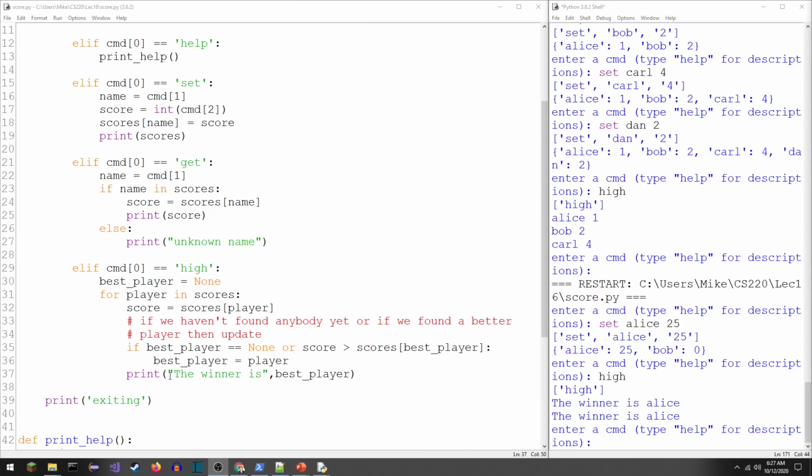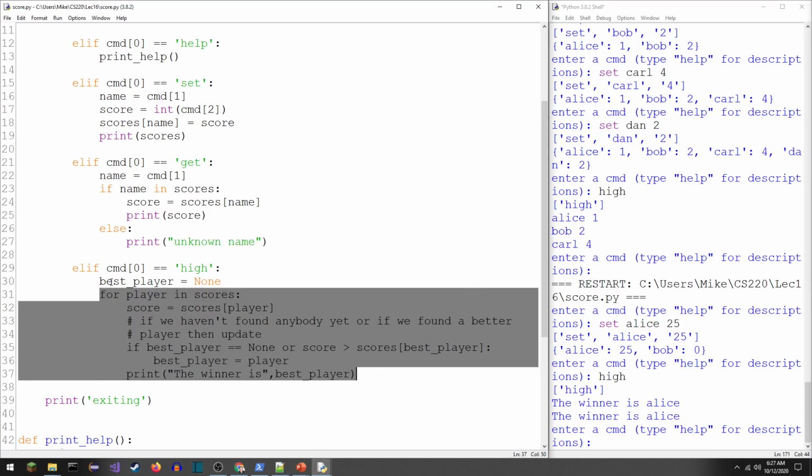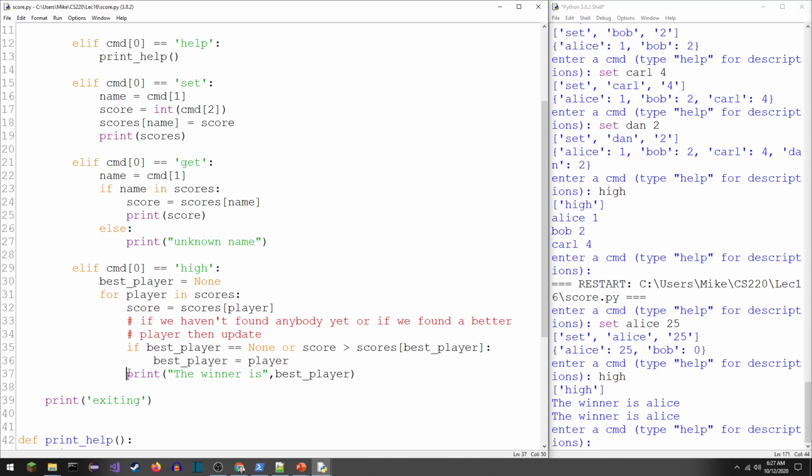All right, spotted what I was doing wrong. Check this out. Here's my for loop. All of this stuff is in the for loop, so every time it goes through the loop, it was printing out who the best player was. So I'm just going to tab that back over. I don't want it in the loop, so this should be everything I need now. So let's try this again.